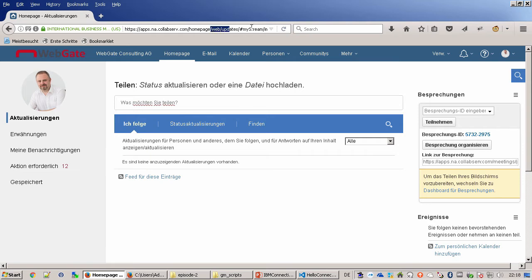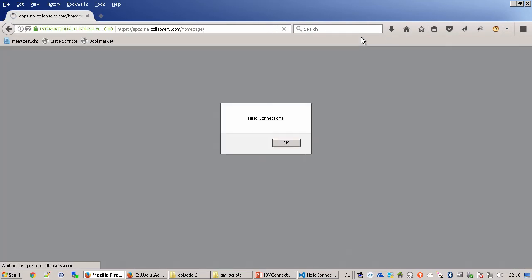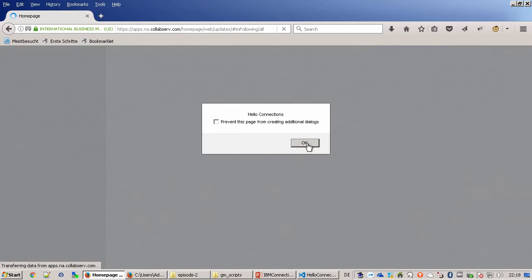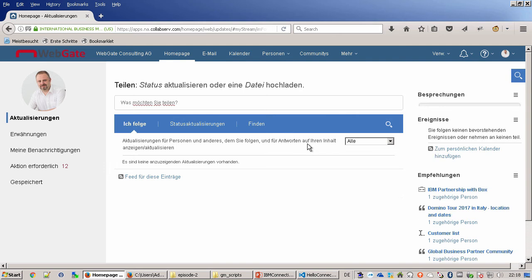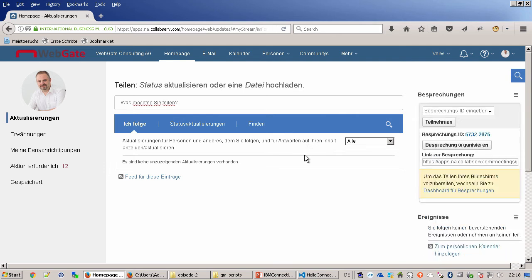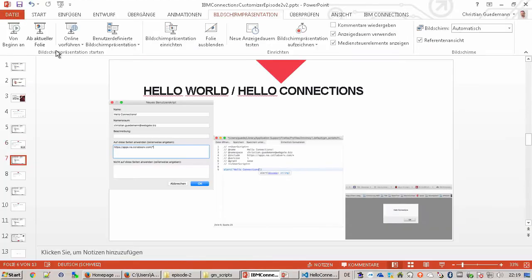I reopen the home page, saying hello connection, and again, and again. It seems that this script is not capable of waiting for the right moment to be executed. So, let's wait for the right moment. Let's wait until our DOM tree is loaded, when the page is there to say hello. For this I've also prepared a script.